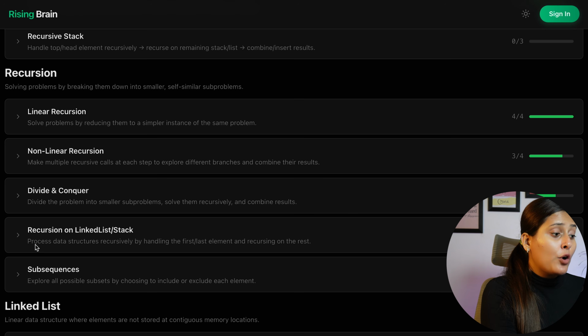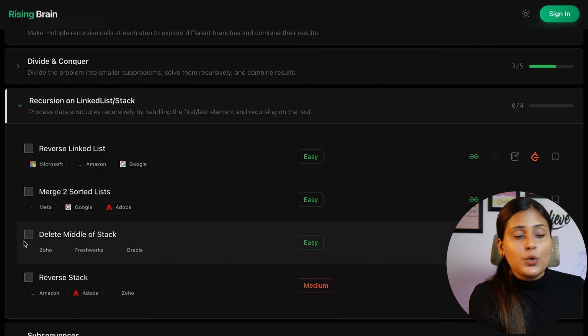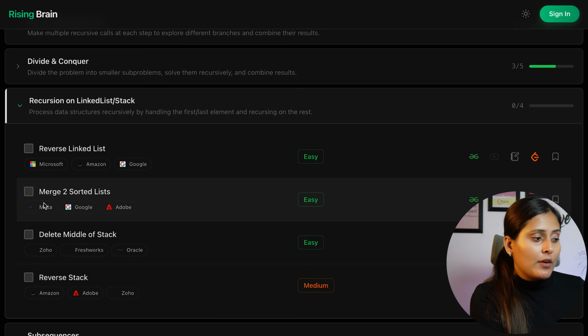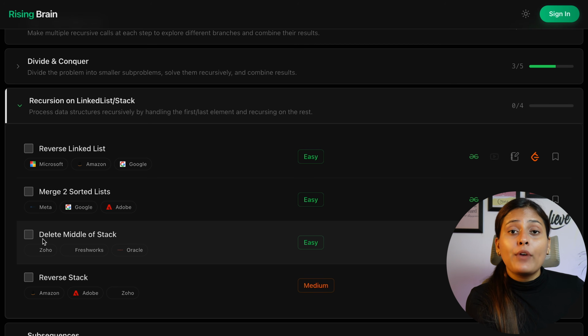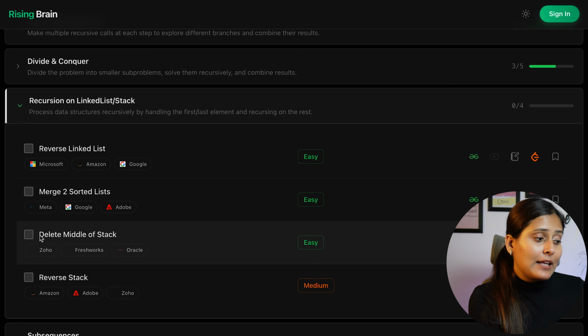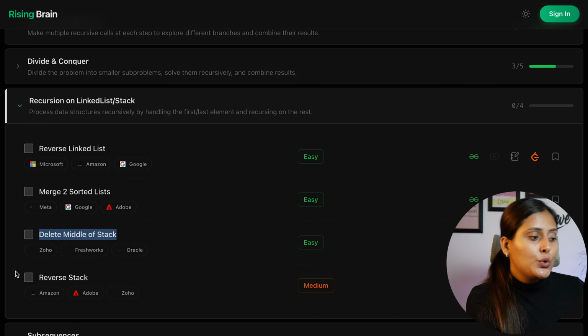Definitely we have not learned linked list till now, so when we learn it, we will do these two above questions. But as of now, we have learned about stack, so we can do these two questions, which are reverse stack and delete middle of the stack using recursion.